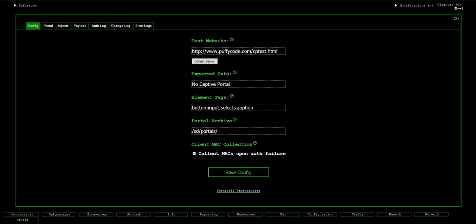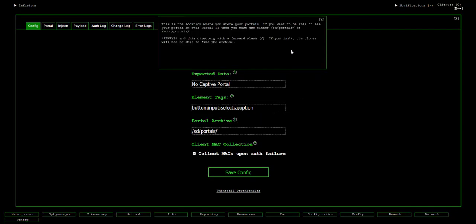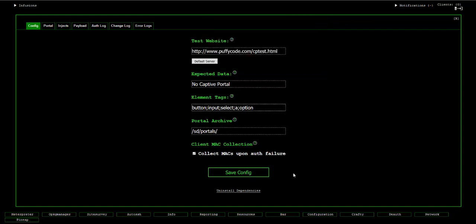This is pretty straightforward. This is where your captive portals are stored, the ones that you clone. And you can choose whatever directory you want to put them in. I recommend the SD card. The reason for that is if you're going to store a lot of them and build up a library, then you'll want them on the SD card since, again, the internal storage space of the Pineapple is very small. So when you're done configuring everything, click Save, and it'll be saved.